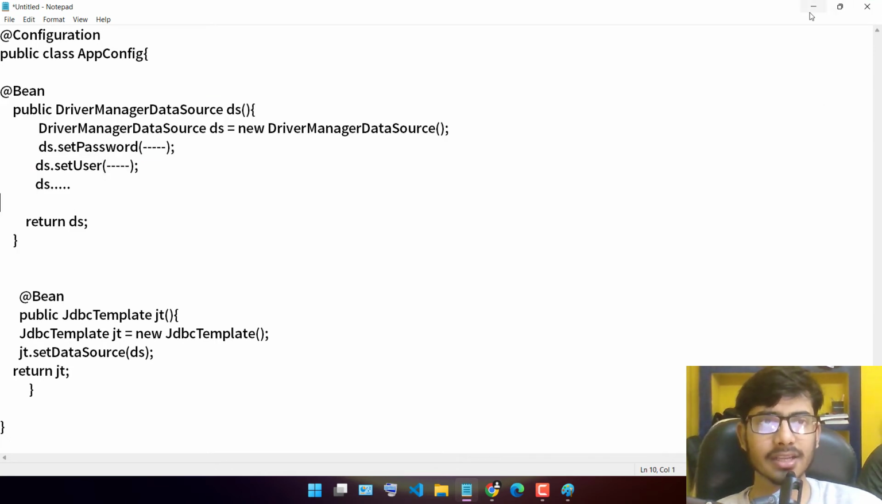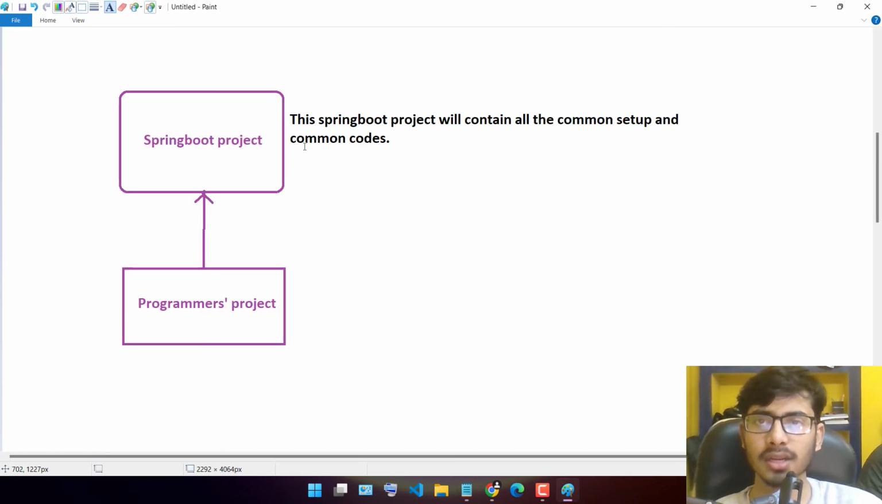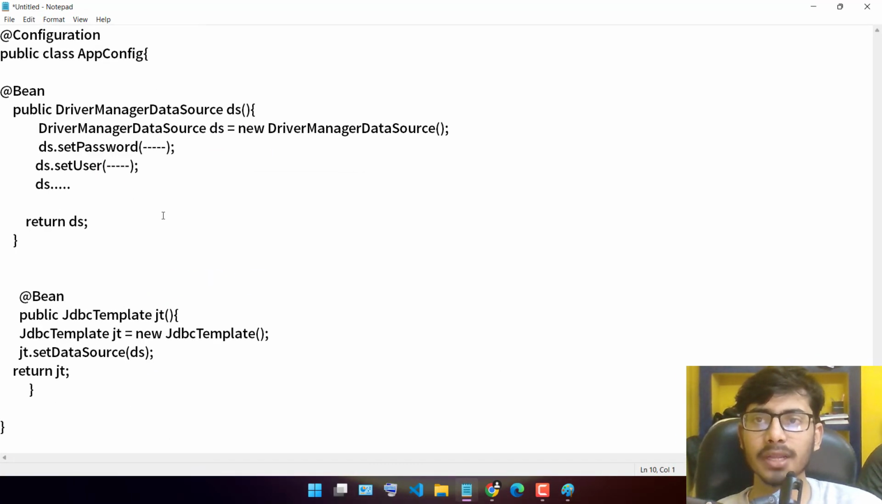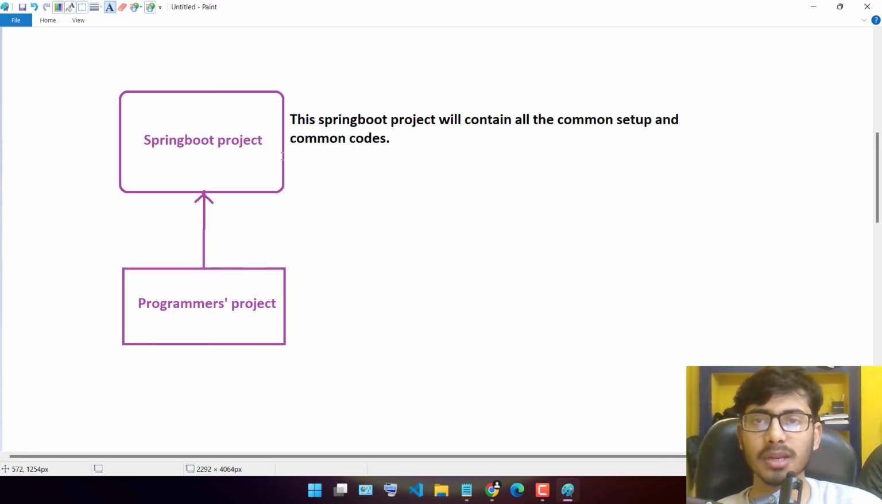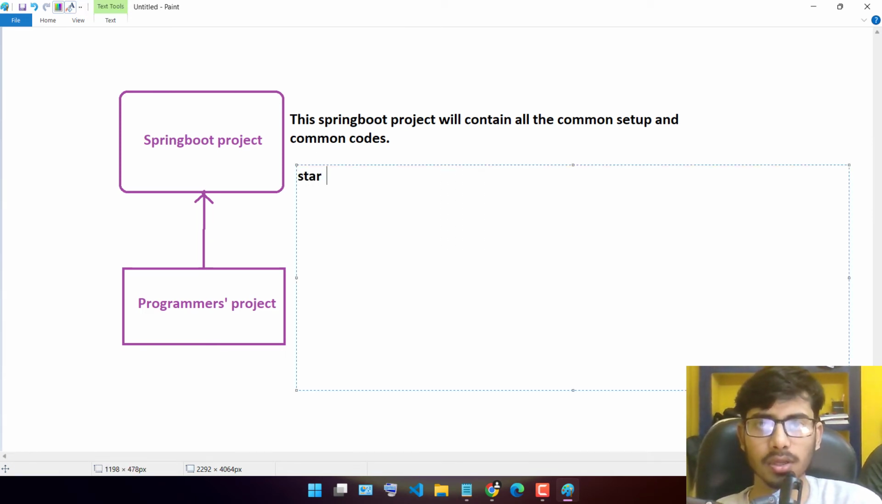So they created Spring Boot, and Spring Boot is a project. Inside this Spring Boot project, this code will be pre-written, in the form of starter files. So this Spring Boot project contains auto-configured files, known as starter files. You just have to add this line of code, spring-boot-starter-jdbc, something like that. Let me show you how.